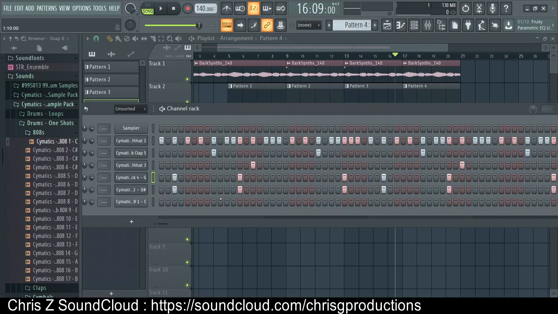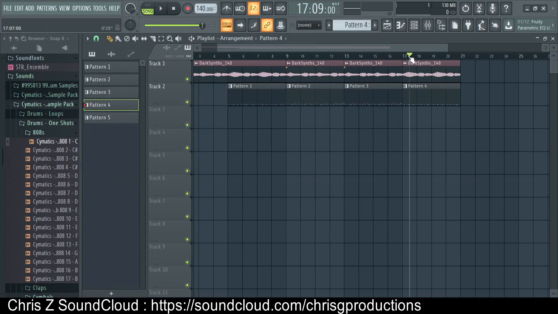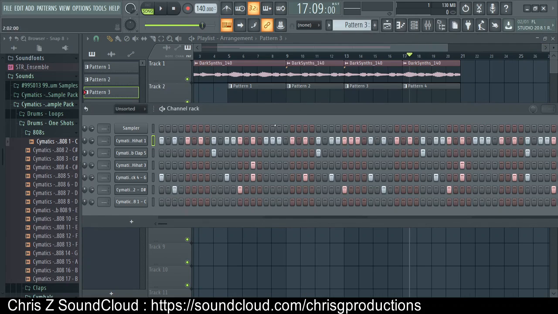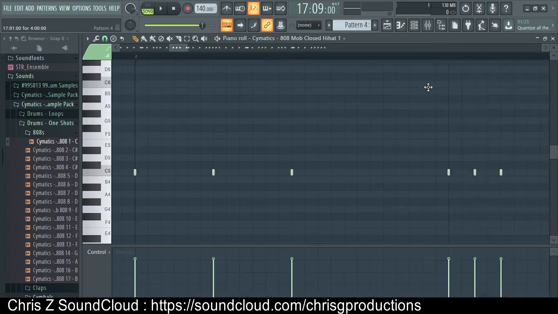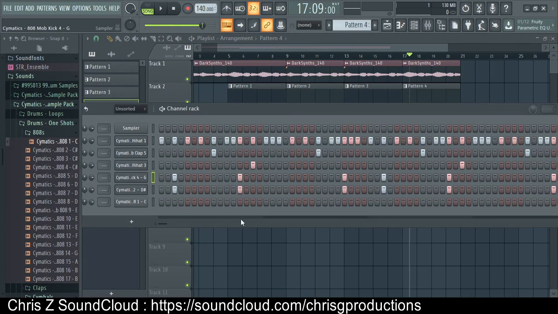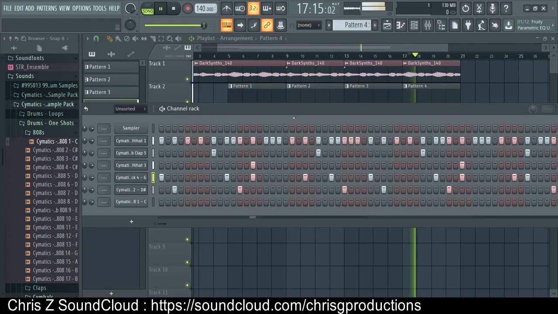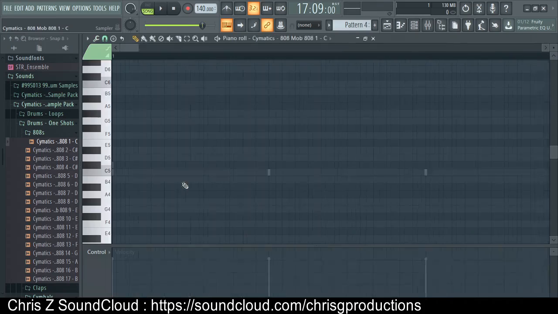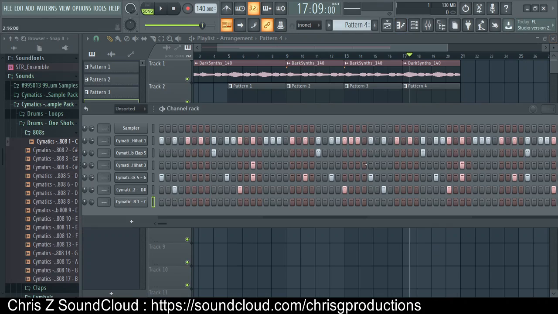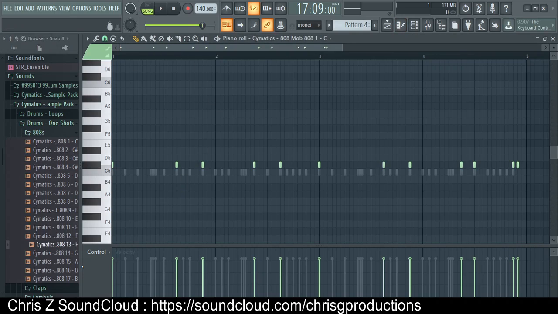Oh shit, I messed up. Don't worry, there's a fix for this. Alright, we fixed it. So now we're going to go in the piano roll after we copy our kick pattern into our 808 pattern like that. And we're going to play around with the 808 positioning till we get what we like.